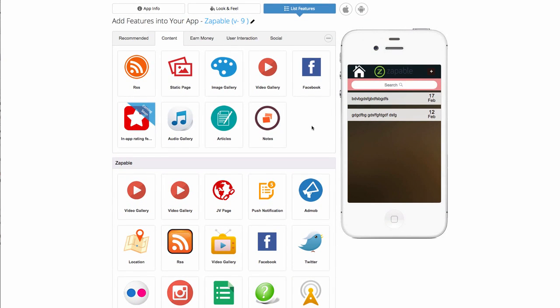So just to recap, with the notes feature, it allows users of your application to interact directly with your app to store information that's personal to them relating to the content that you provide within your app. So it's really just up to you to label it accordingly so that it suits your app.